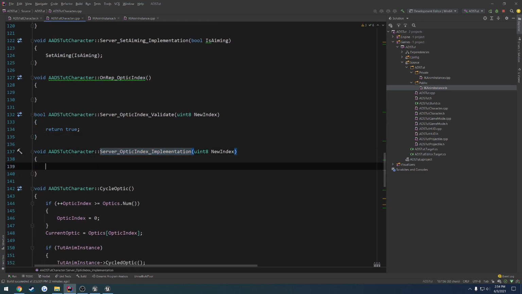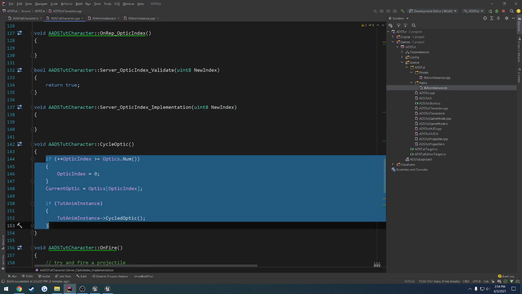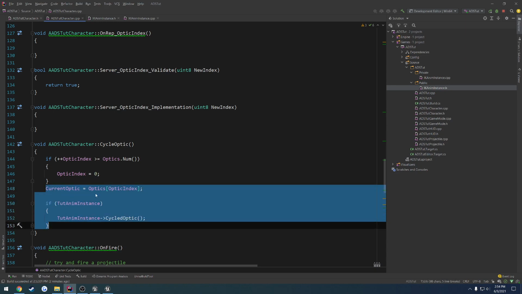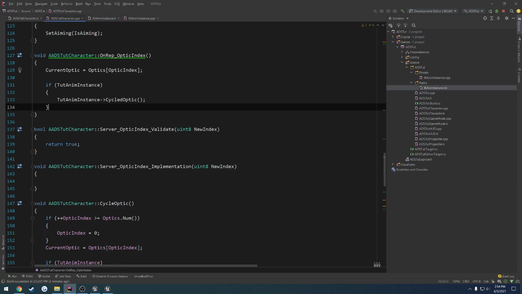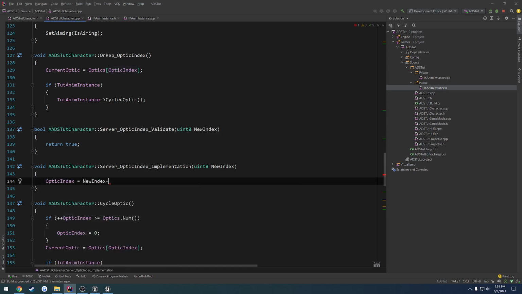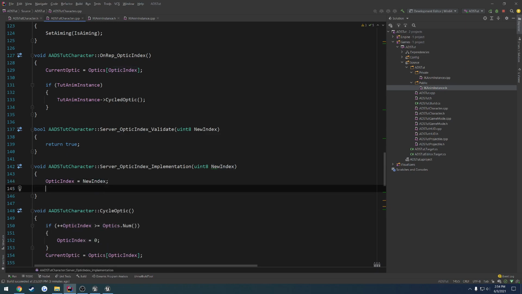And then for the implementation, what we can go through is pretty much perform this logic, with the exception of some things. So we're going to copy this portion and paste it in the OnRep. What we do is CurrentOptic equals Optics, and we get the index. Because we're replicating that, remember, on the server all we have to do is simply replicate optic index. So OpticIndex equals NewIndex. And then because we are not running the code on the server, we want to make sure we call OnRep_OpticIndex, so that way the server fires this as well.